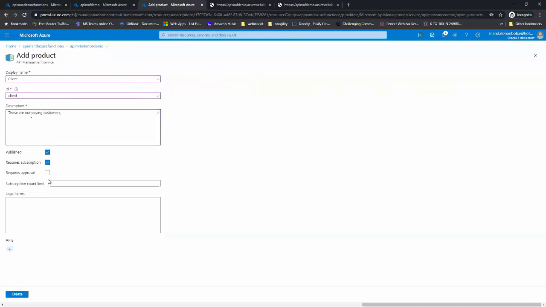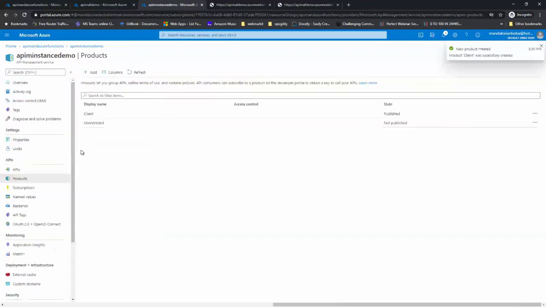And let's go ahead and publish this one. It doesn't require approval, doesn't have a subscription count, doesn't have any legal terms. And in this API, we want to add the all customer data. So they have access to all 4 methods, all 2 APIs, call functions, both of our functions, all 4 get and post calls to those 2 functions.